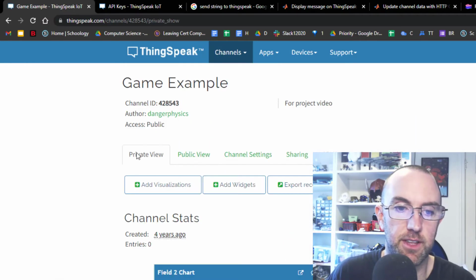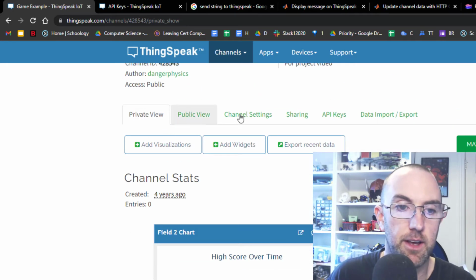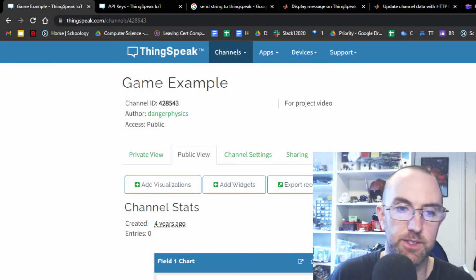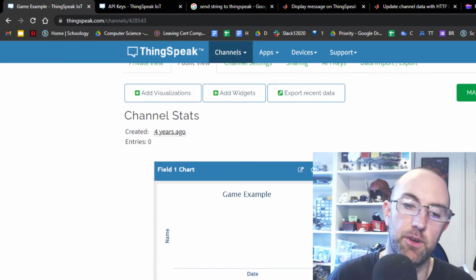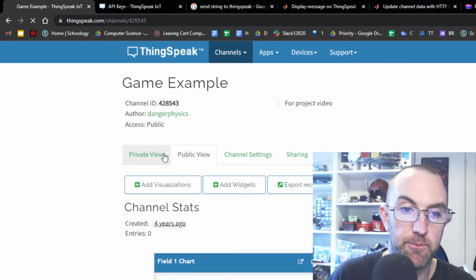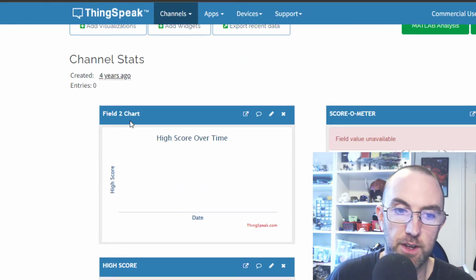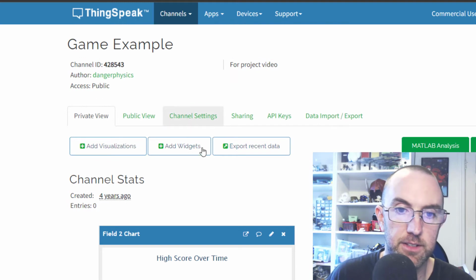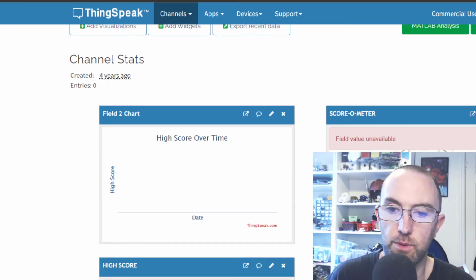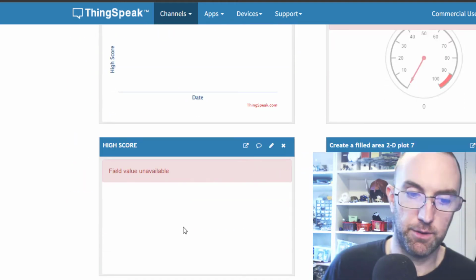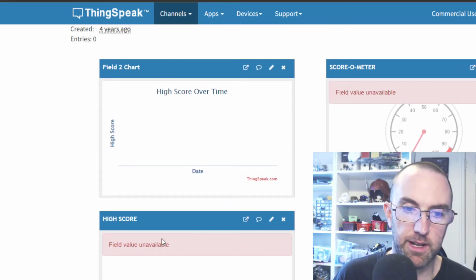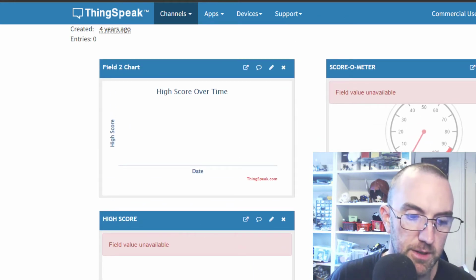I'll just show you the view I had. I'm going to do the public view. You can change what you see and which ones, like maybe you want a bar chart on one and the other. My private view currently shows high score over time, which is going to be my second field, and the scorometer is there, and there's nothing available for my current high score. It'll show up here in a moment.